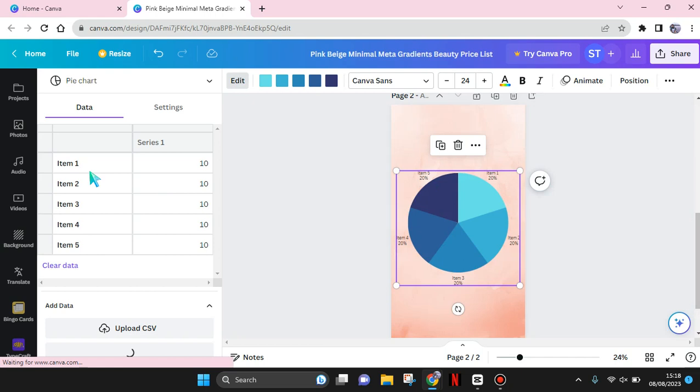And to edit the item or the data, you can just click on, for example, like this. You can just change it into the data that you want.